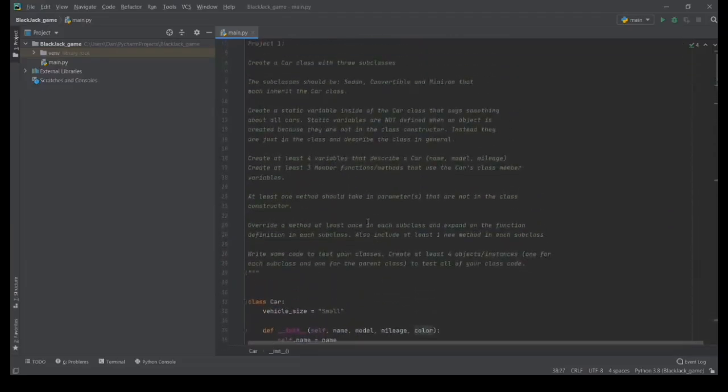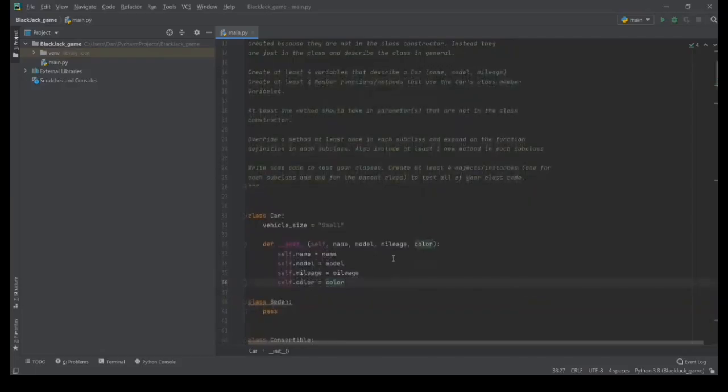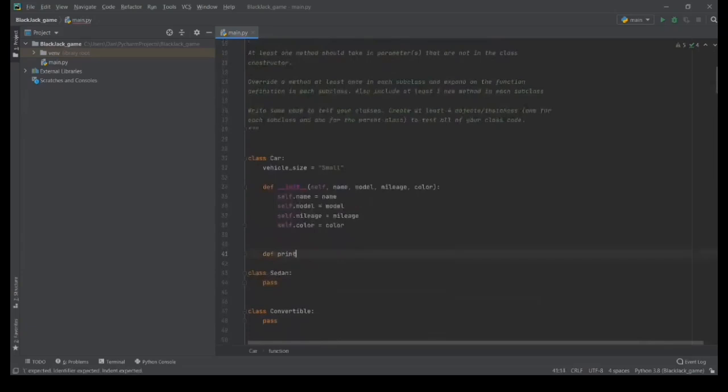Those are our 4 variables, and then we want 3 member functions that use the car class's member variables. So I guess I'll come up with a print function. Model. Print.